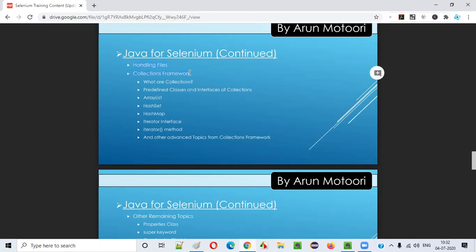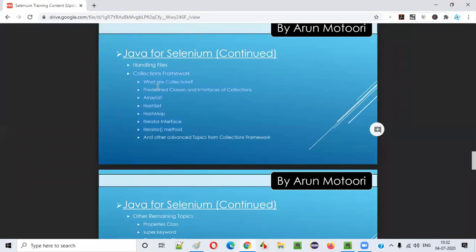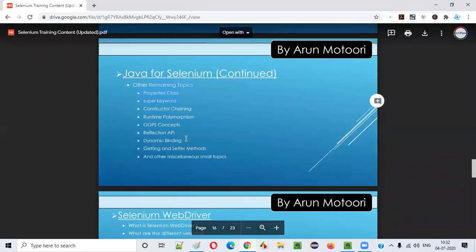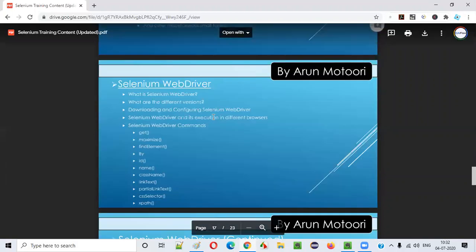Then we have the collections framework, which is very important. The collections framework is very important for Selenium, and it plays a major role in frameworks also. Other advanced topics of Java will be covered here too. As you can see, there is a good list.